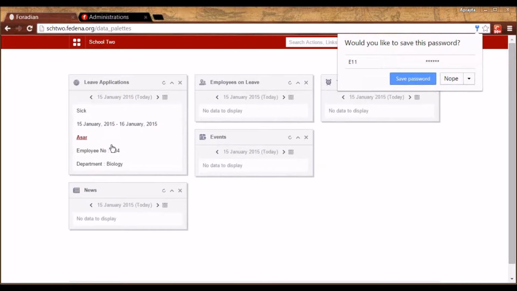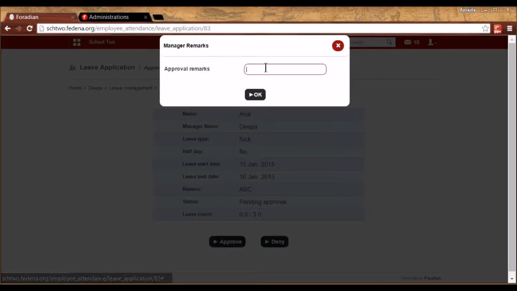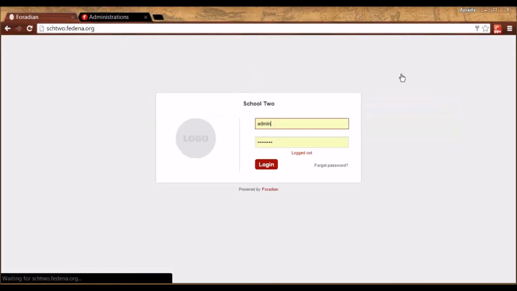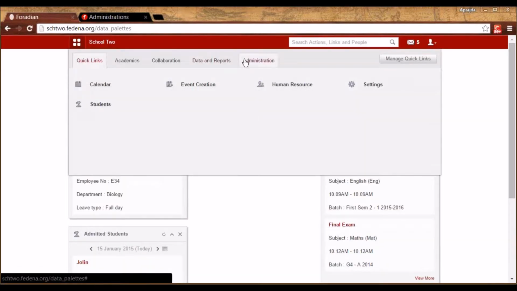So here you will see that in my dashlet itself, I'm able to see the leave application. So I can just click on it, and it is going to take me to the leave application, and either I can approve it or deny it. So let's say I approve it. I have to mention the comments. So here leave is approved for this employee. So this is how the employee will be applying for the leave, and the manager will be approving it.